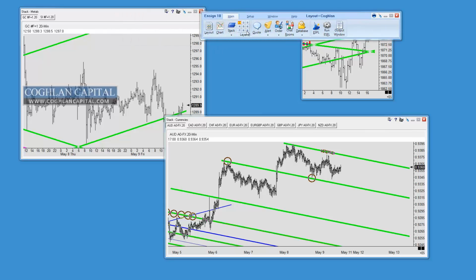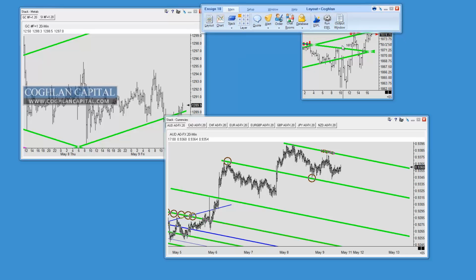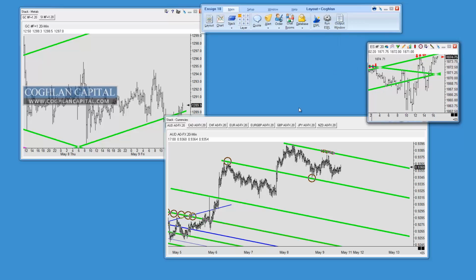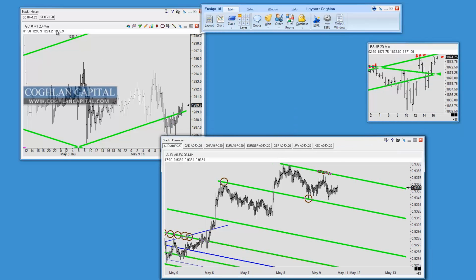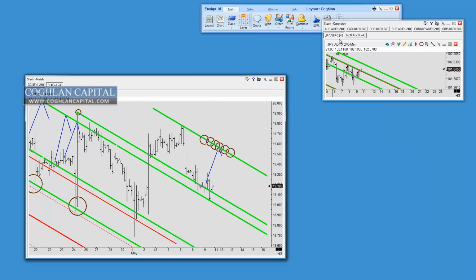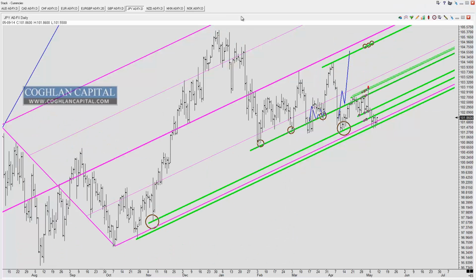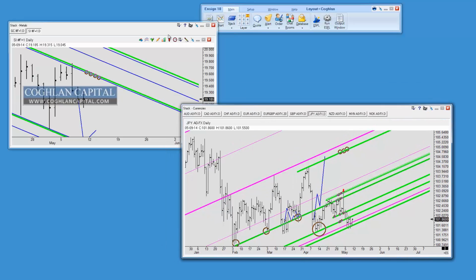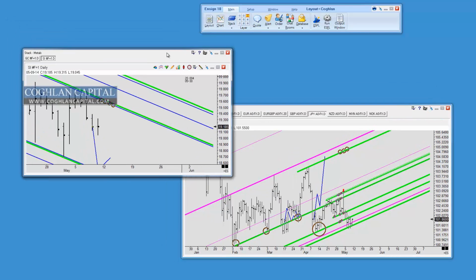Now, the way that I use the layers within my particular Ensign setup is I personally keep my 20-minute charts. You can see all of the charts on this particular layer, 20-minute charts are on this layer 1. If I go to layer 2, you can see I now have 40-minute charts. If I go to layer 3, we have daily charts. Okay, so that's how I have organized my own layers.